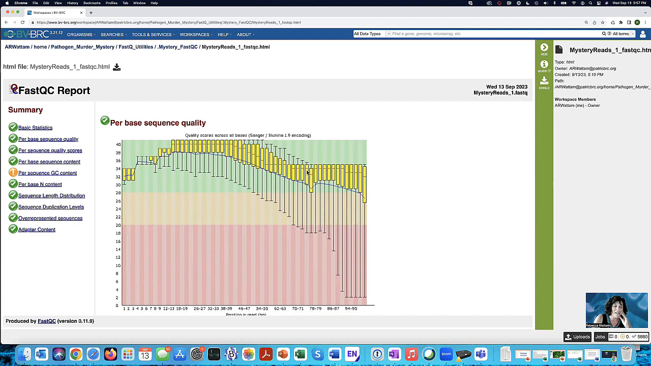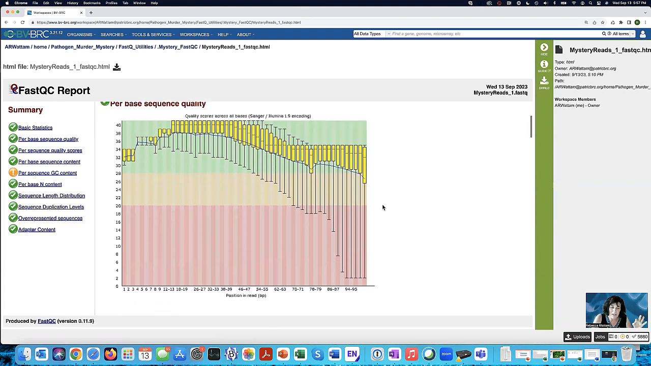So look at this. This actually looks pretty good. You've got some dipping down. It looks like there's some problems with the sequence a little bit. Still, I think this looks great. I'd be thrilled with this. I'd be thrilled to continue with this.